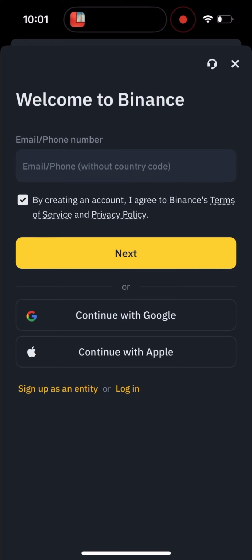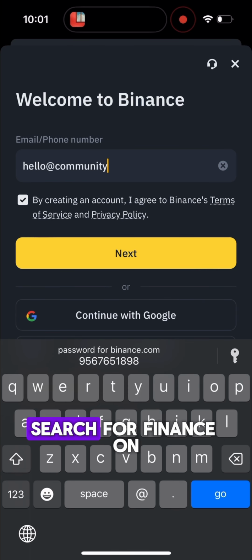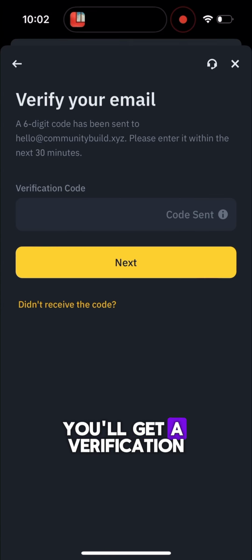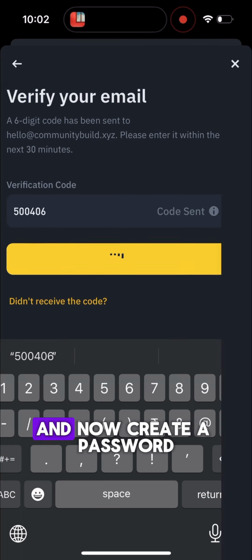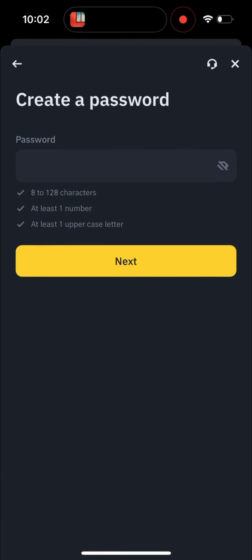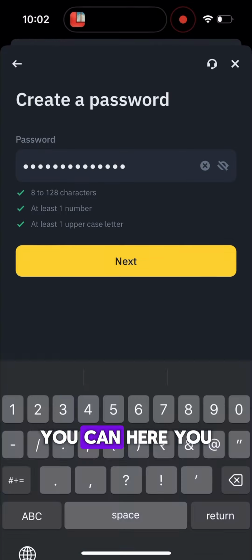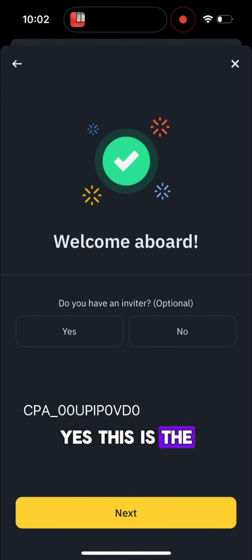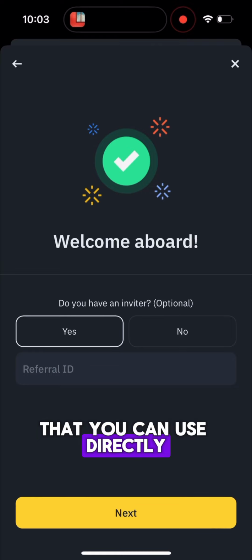Search for Binance on the App Store, Play Store, log in with your email. You'll get a verification code and you can go on and now create a password. And once your password creation step is done, you can choose if you have an invite code, yes. This is the invite code that you have to use. There'll be a link in the description also that you can use directly.